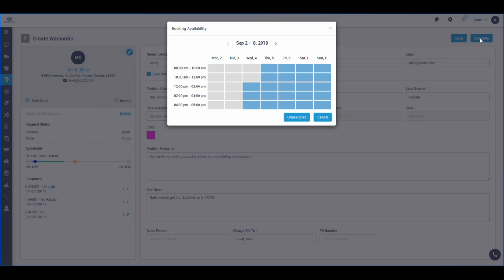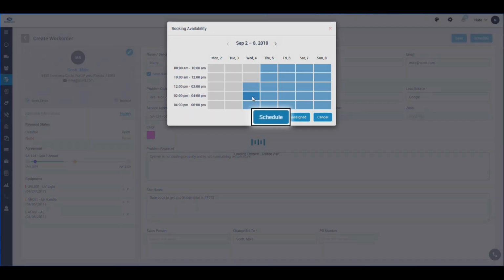This will show you the available schedule and the appropriate technician's time slots you have available based on the type of problem reported. Select the time slot that you want to use and click the Schedule button if you want to assign the call to a particular technician, or click the Unassigned button if you want to leave the call unassigned but record the time slot you discussed with the customer.